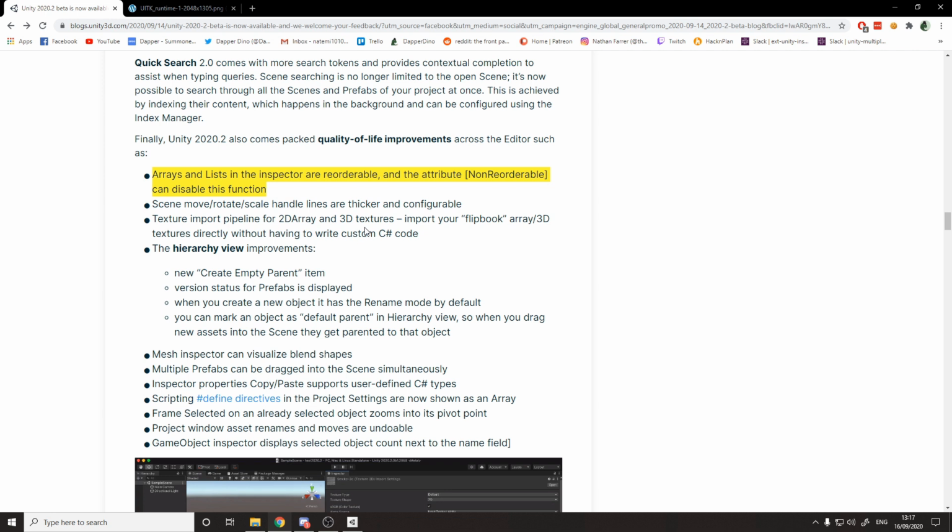So I've been using an add-on for a while called Odin Serializer, and it does a lot more than just this, but this is one of the features it offers, and now it's actually in Unity by default, which is really nice. It just allows you to click and drag wherever there's a list, and you can just reorder things, because right now you have to remove and add, and it's just a mess. It's now going to be so much easier to set up lists in the inspector.